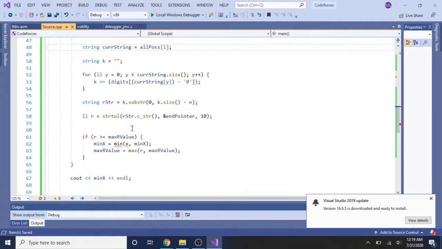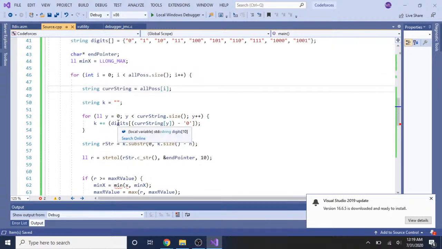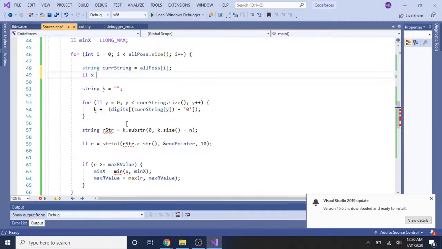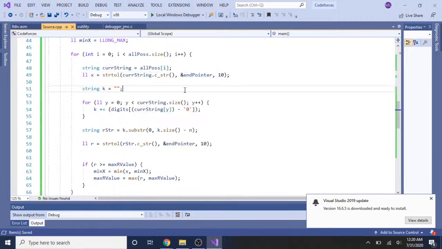Oh, okay. X was our initial value. So let's convert this. We still have to use this weird s-toll. So let's do x is equal to s-toll this, and this is going to be current string. That's C string and pointer 10. And then that'll fix that.